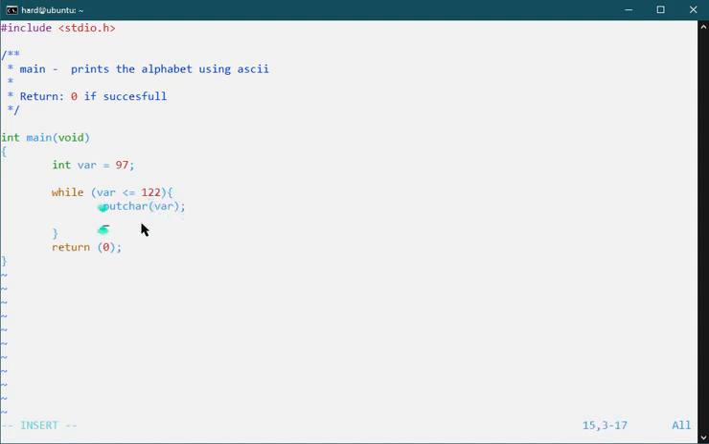Now I need to increment var. Of course, I can use var++, but for our friends who probably are used to using Python, this might bring errors for you in Python. So if you want to just be used to using one thing, then you can simply say var plus equal to 1, and it's going to do the same thing. This is going to be incrementing var by 1.